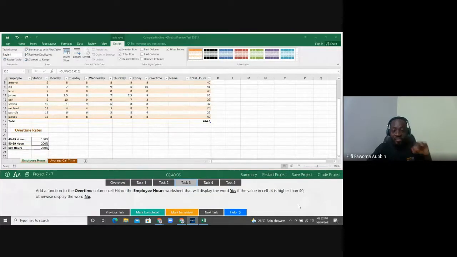So we have to add a function to the overtime column, cell H4 on the employee hours worksheet, that will display the word yes if the value in cell J4 is higher than 40. Otherwise, display the word no. So which function do you think will be appropriate for this particular task?